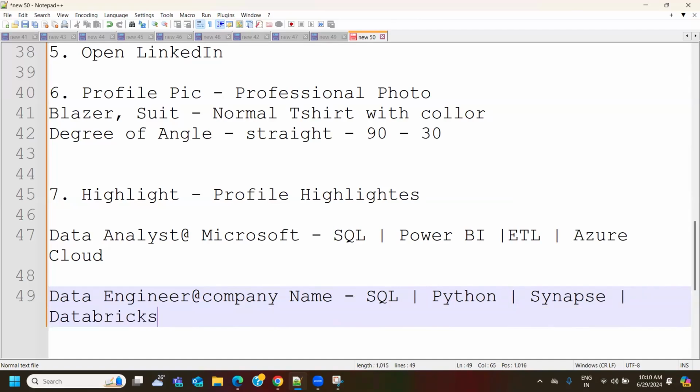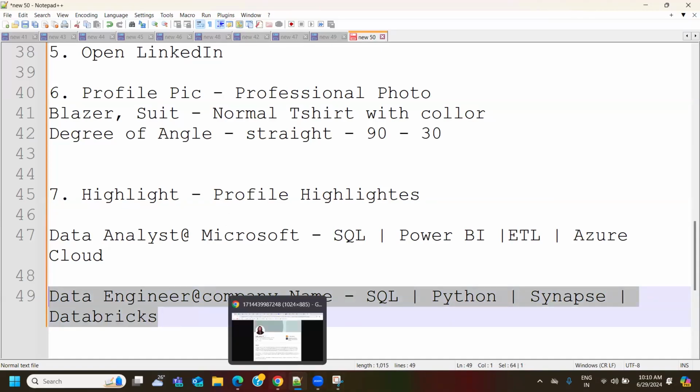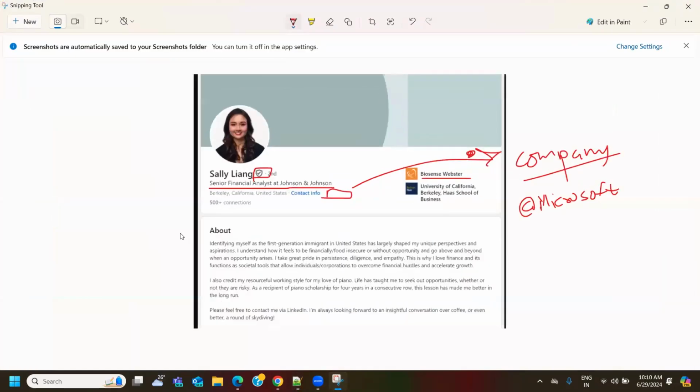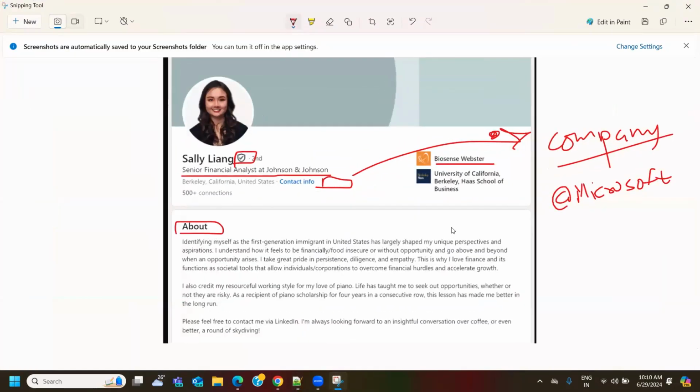So whichever key tools you know, you can mention that. This is how your profile highlights or summary should look. Now, once that is done, the second component is about. Here also you will get an edit option, something like a pencil-like icon.